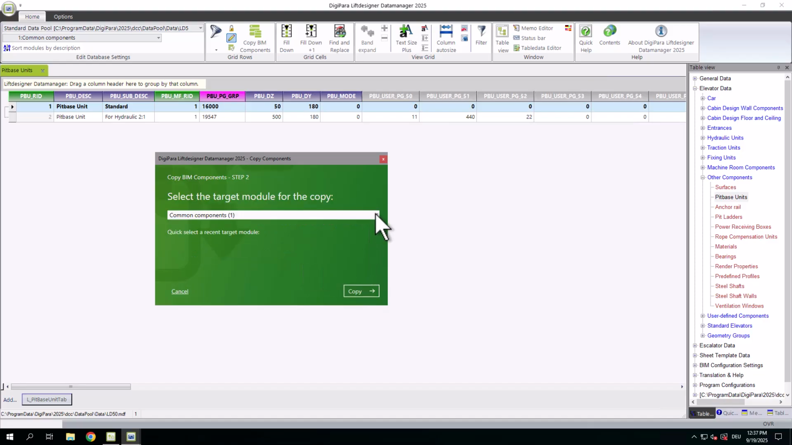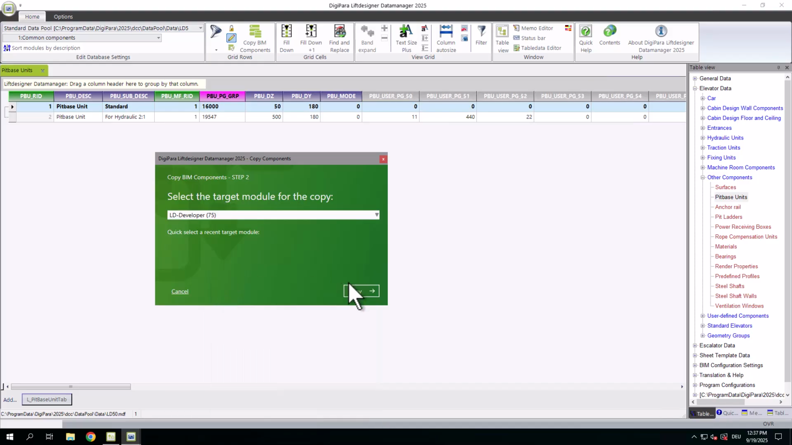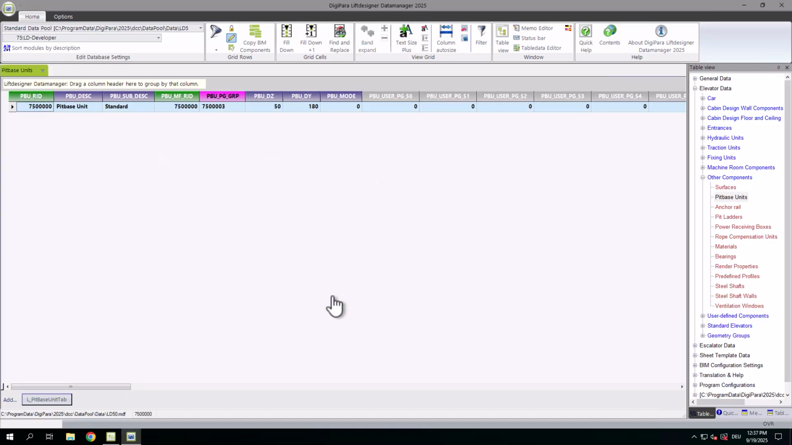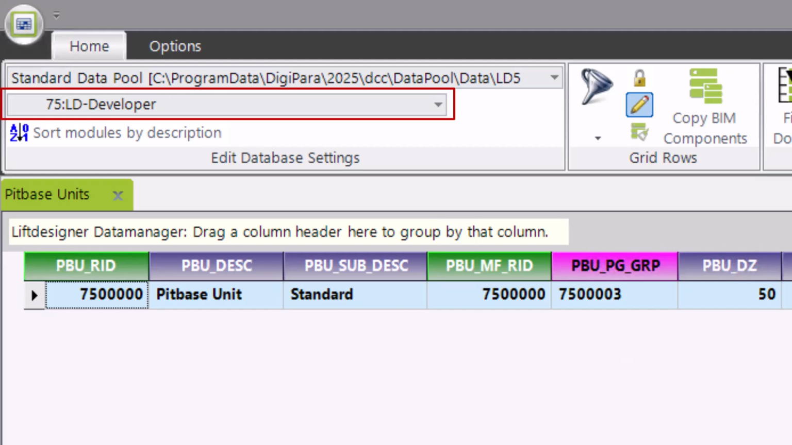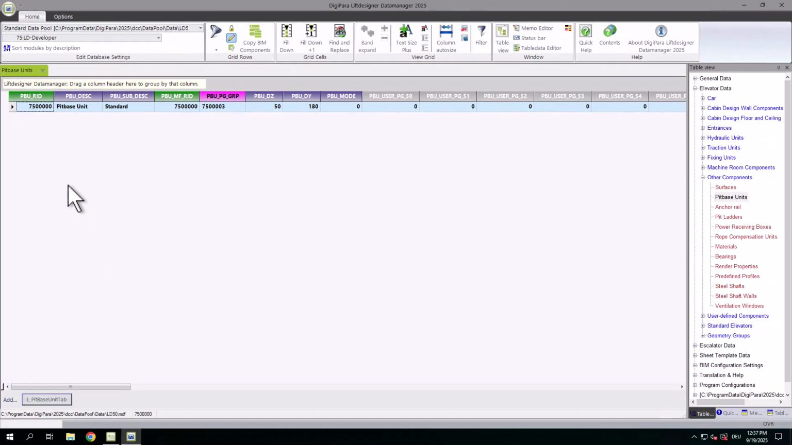In the next step, choose your target library and complete the copy process by clicking Close and Open Copy. The LD Developer library is used for training purposes only, as it will be automatically overwritten with the next Liftdesigner update. For the product loading process, users need to use their own library, which is provided in advance by DigiPara. The new BIM component is now copied with all parameters and values into the selected BIM library.